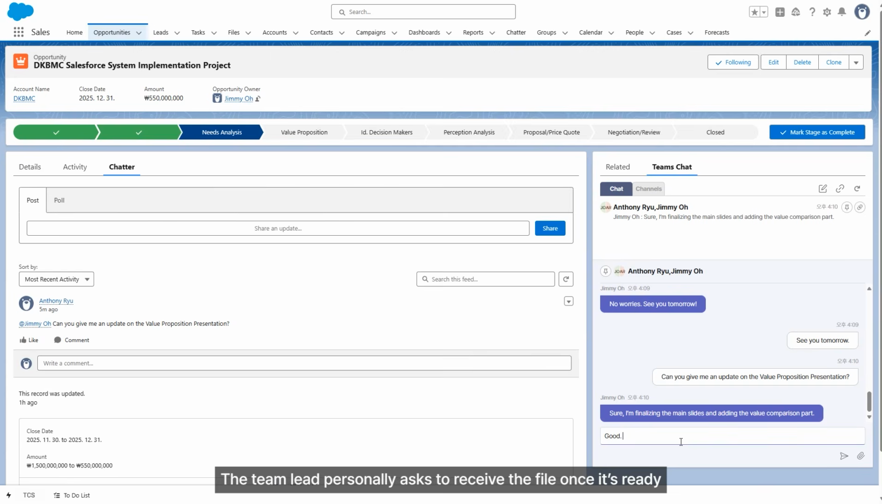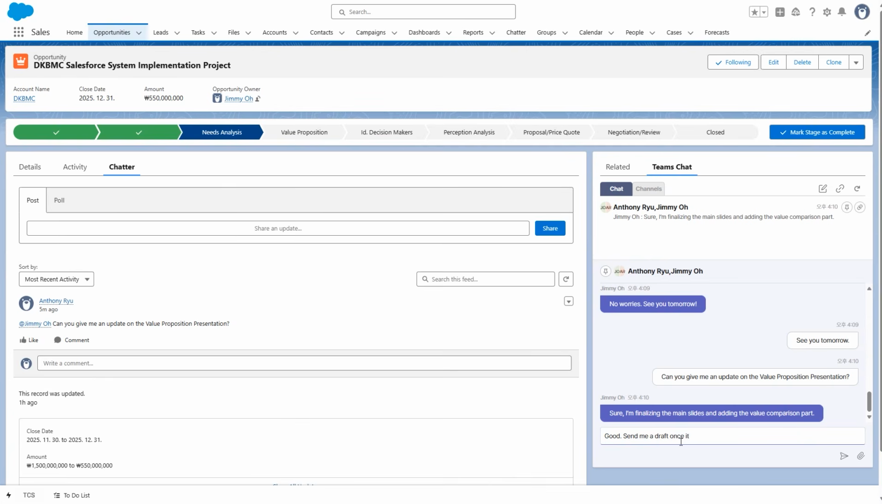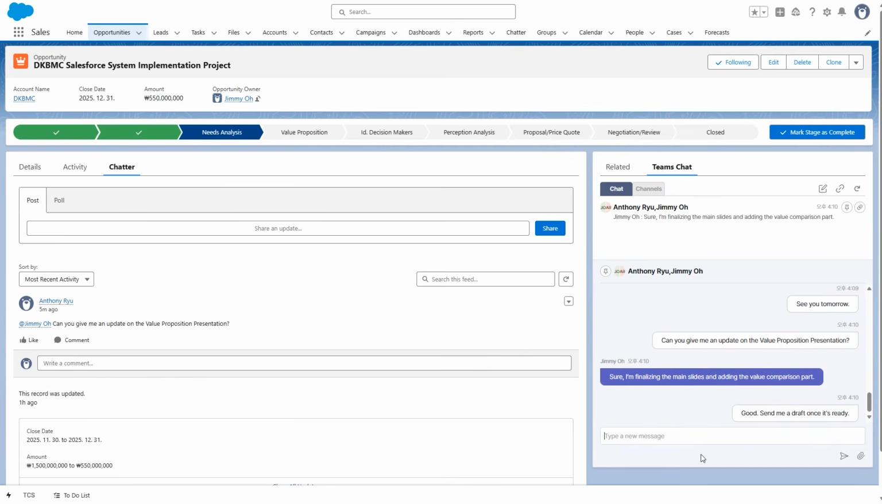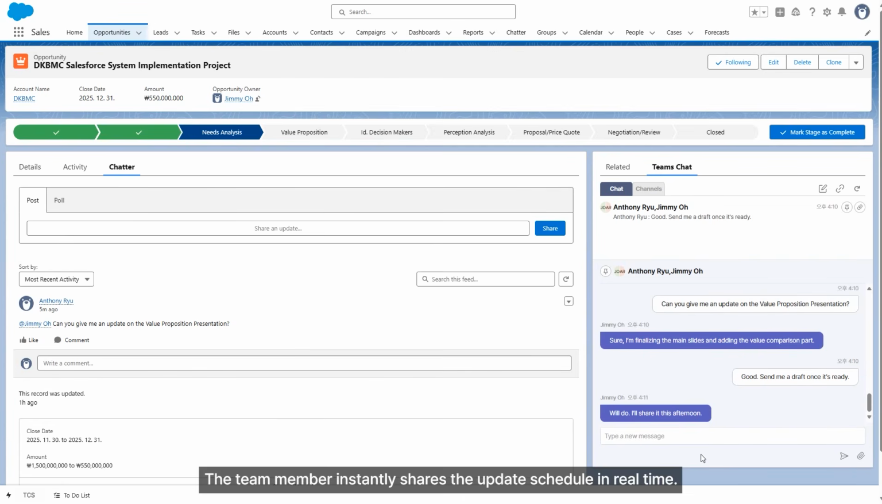The team lead personally asks to receive the file once it's ready. The team member instantly shares the update schedule in real time.